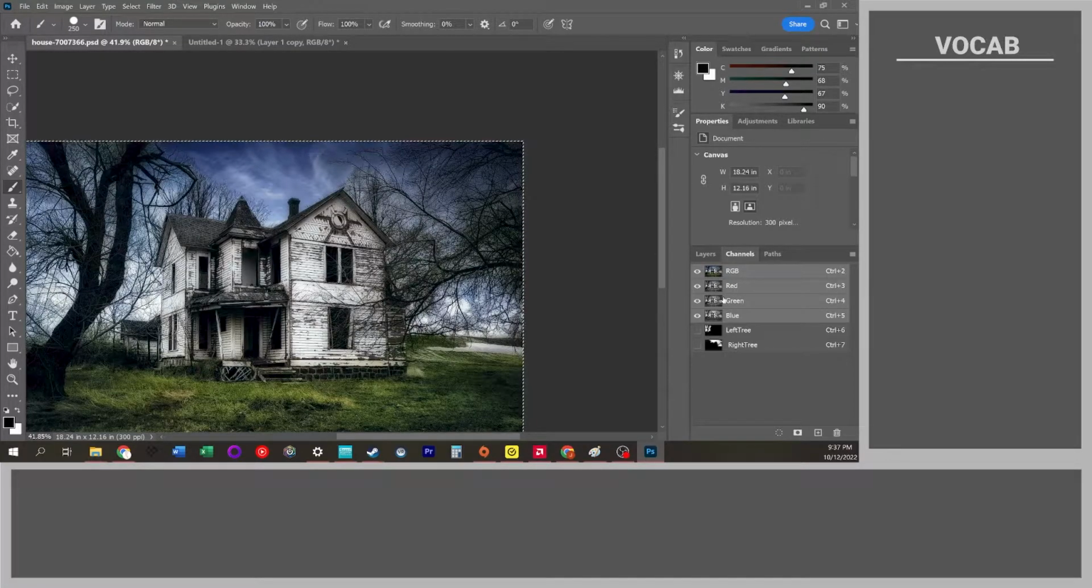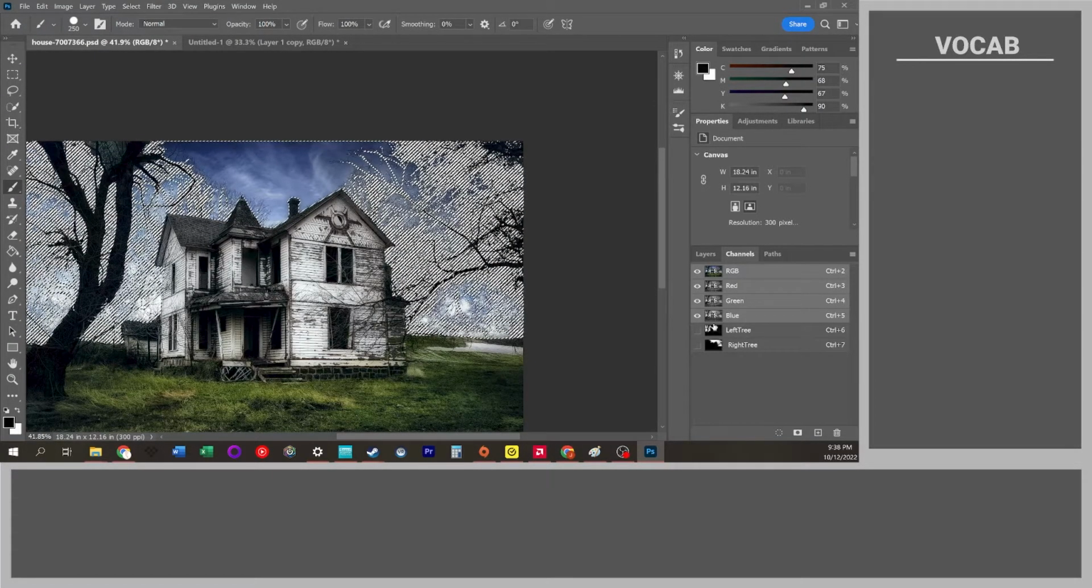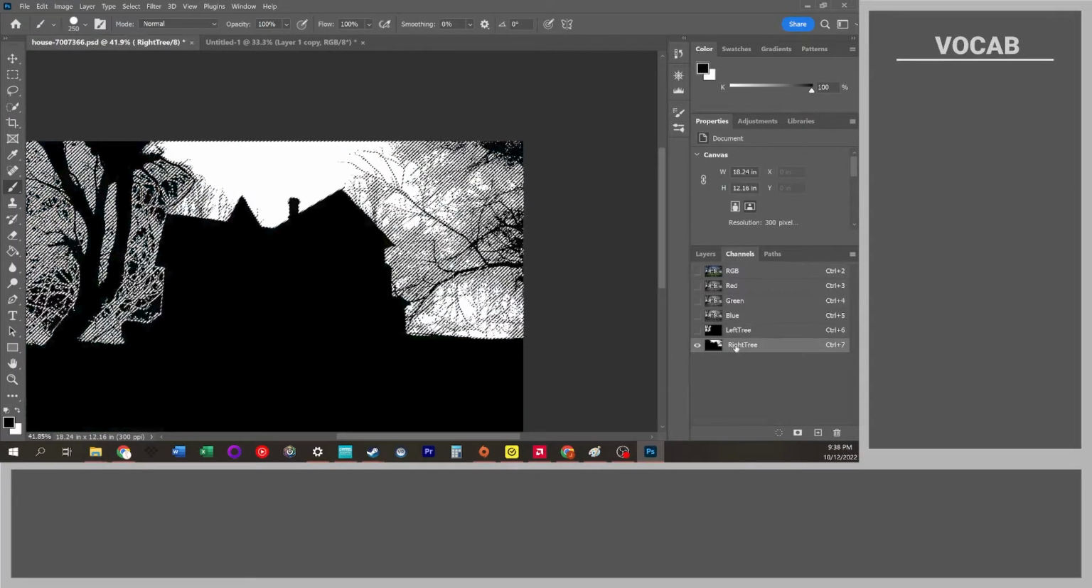But we can do something amazing, and we can create a channel selection by holding Control and clicking on the thumbnail for left tree. We will select all of the white areas of that image, and by holding Control Shift, till that little plus button appears, and clicking the thumbnail for right tree, we will now select all of the right tree images. But there's a problem. I didn't do right tree correctly, looks like.